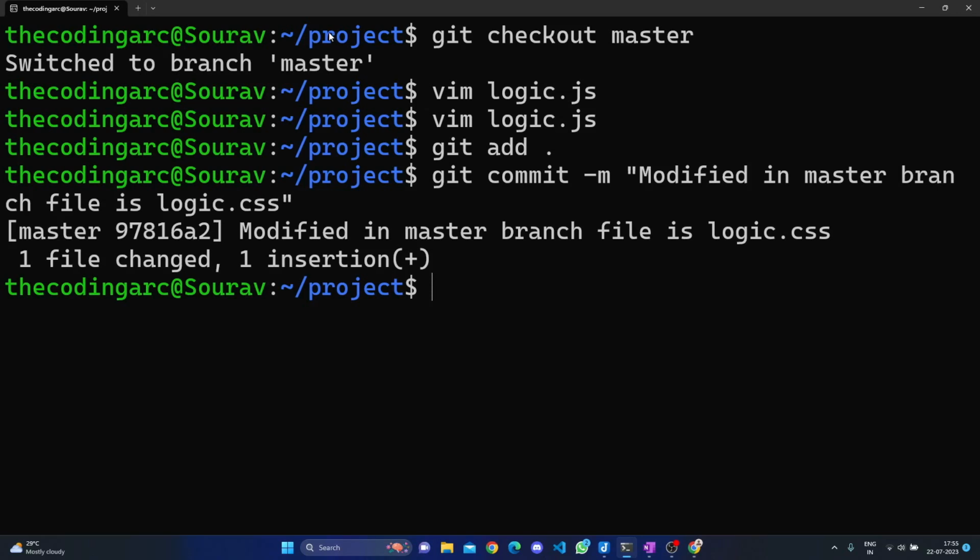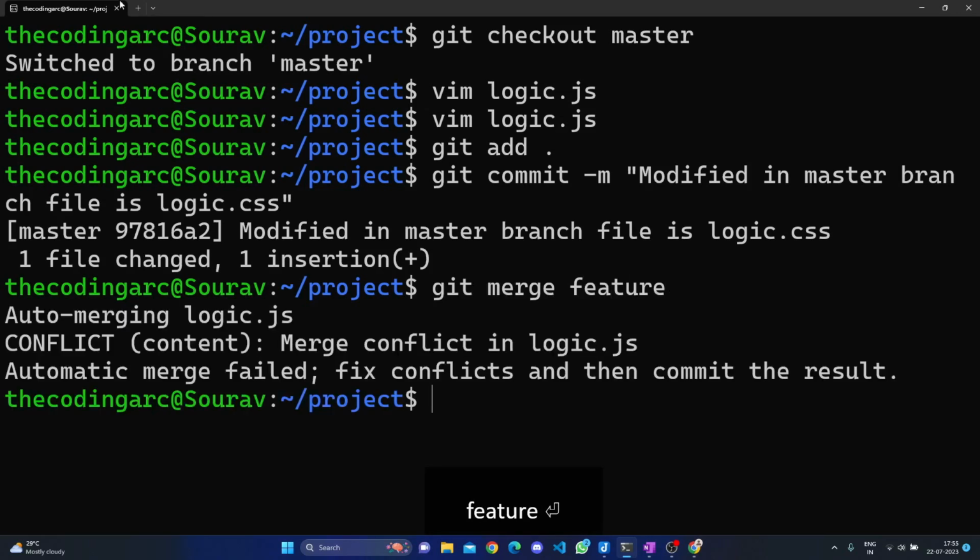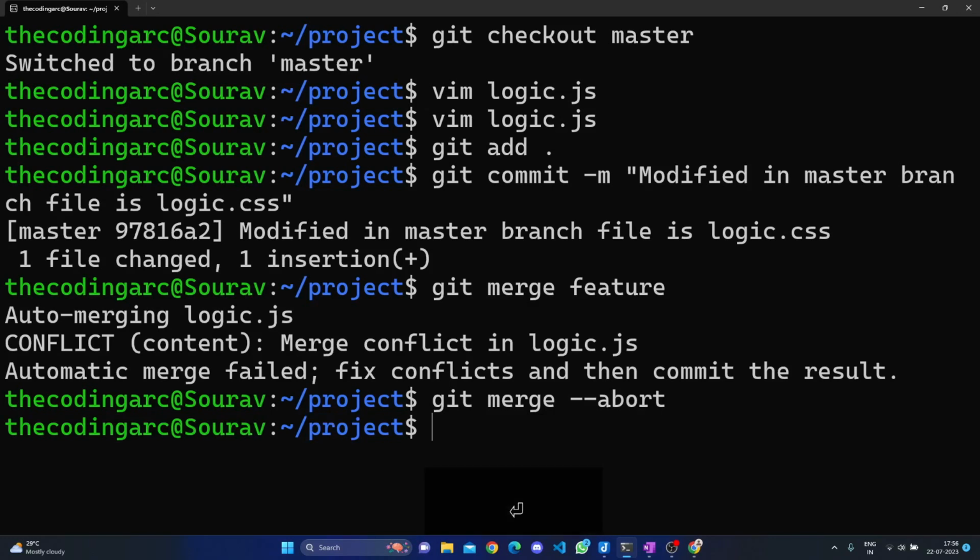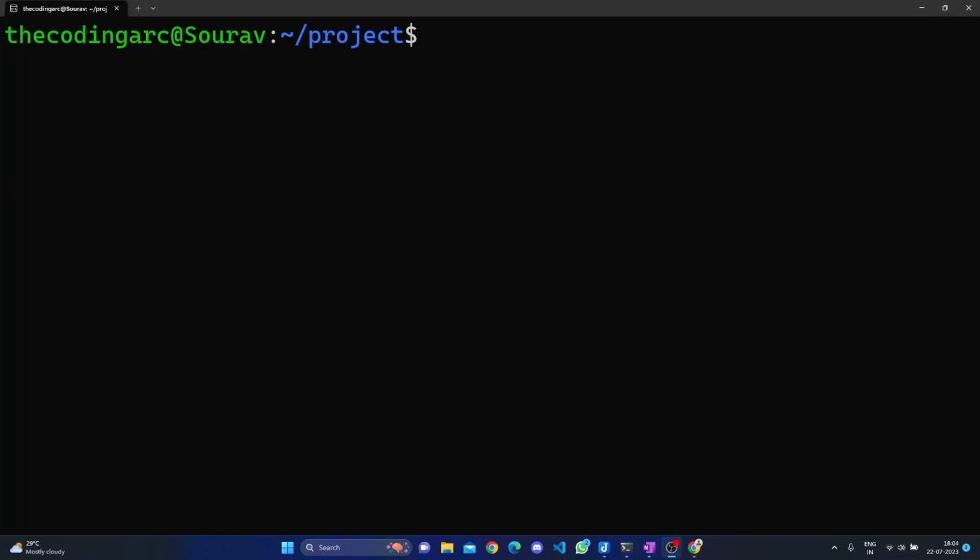Now if I try to merge it, git merge feature, it's again showing me conflict. So maybe at this point of time you don't want to resolve the conflict. So in this case what you can do is use git merge --abort. What this command did is it actually undid the merge which I recently did with git merge feature.